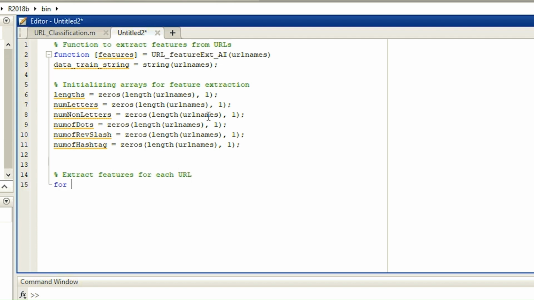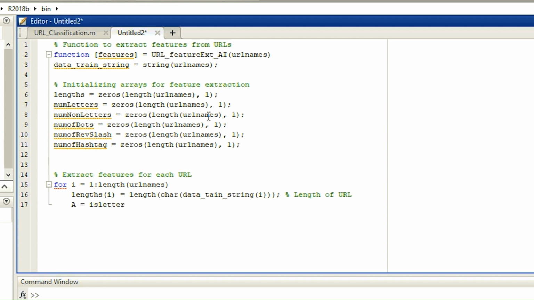The first feature we extract is the length of the URL, which can be an indicator of malicious links, as phishing URLs are often longer than legitimate ones. Next, we check each character to see if it's a letter using the isLetter function. We then sum up all the letters to get numLetters. The non-letter characters are calculated by subtracting the number of letters from the total length of the URL.